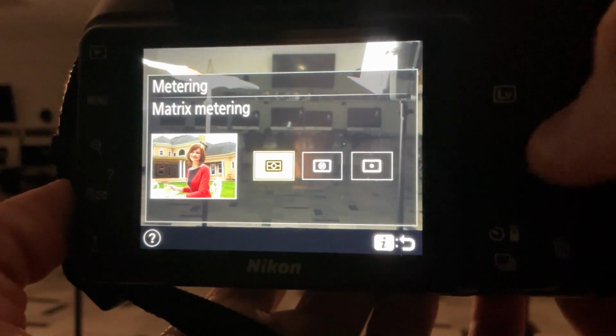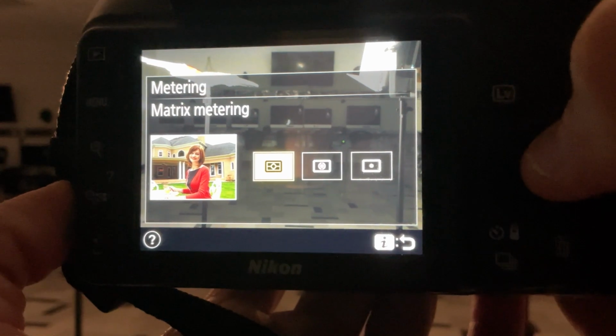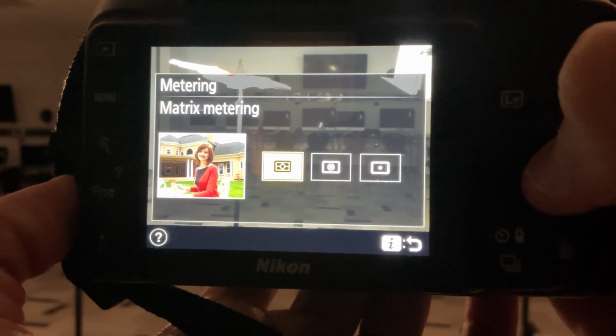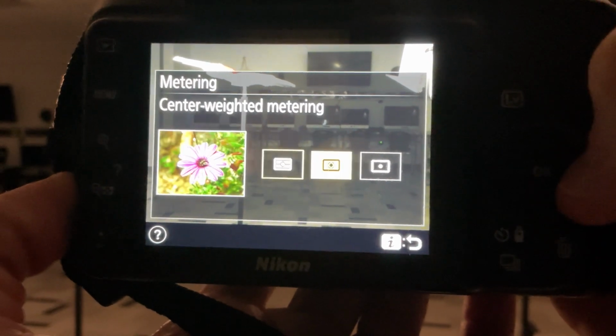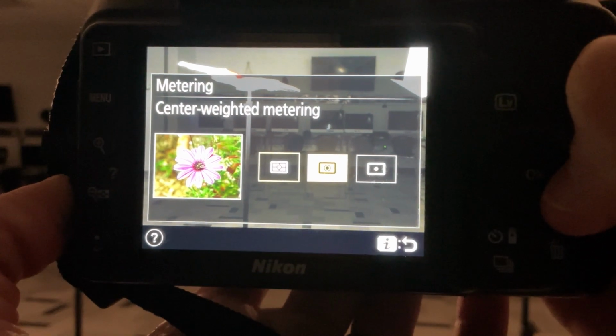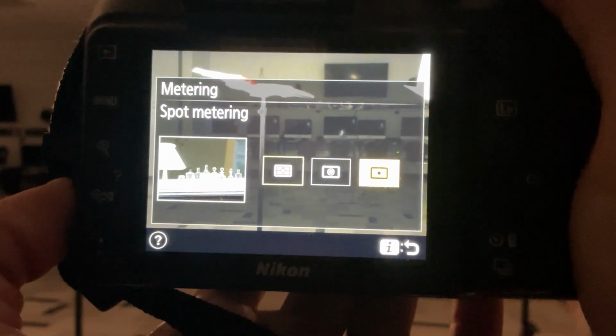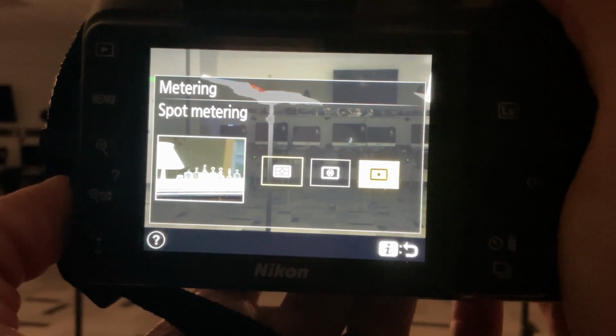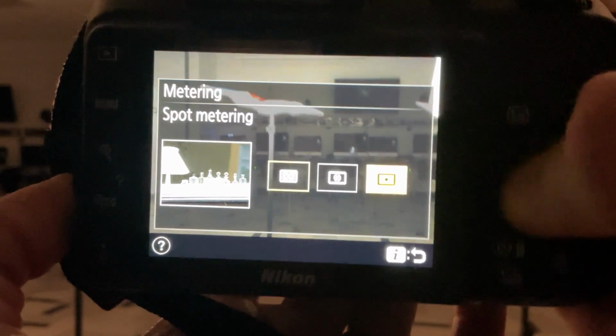The default metering setting is matrix metering, and that just means that it's looking at the whole scene, making a decision on how to expose based on calculating how the whole scene is, trying to find the proper middle. You have two other options, center weighted, which is kind of a rough center average, or spot metering, which is basically whatever's in the middle, whatever's in your focus ring, that's what's going to be deciding how the camera exposes. So I'm going to go ahead and use the spot metering for the second shot.